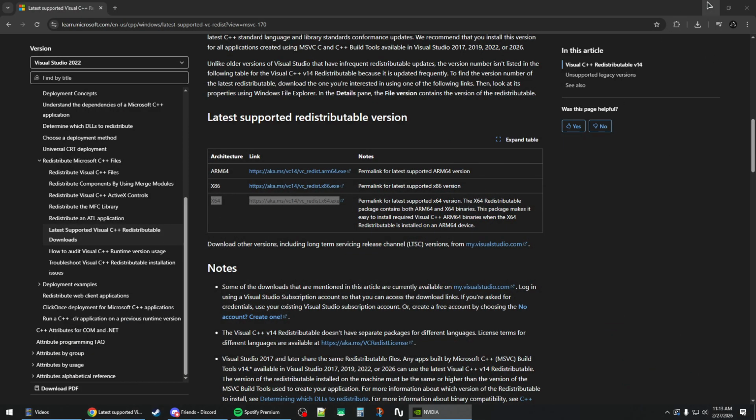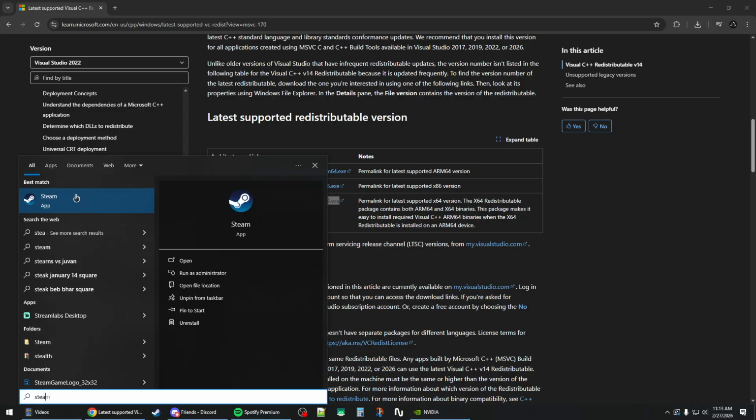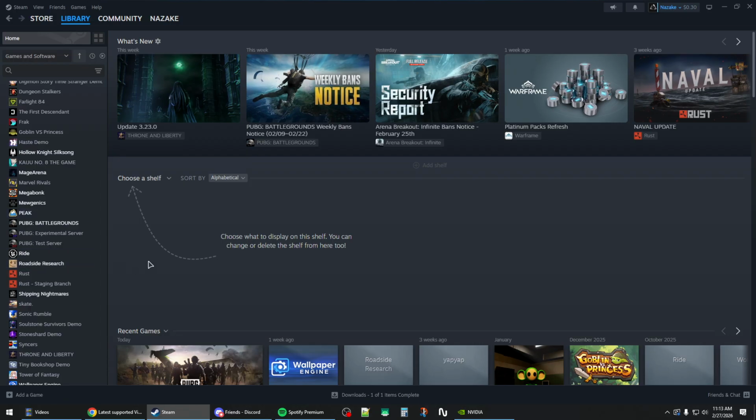And now you will need to start Steam as admin. Right click on Steam and run as admin. And then you can try to launch the game from your library. And this should solve the crash problem.